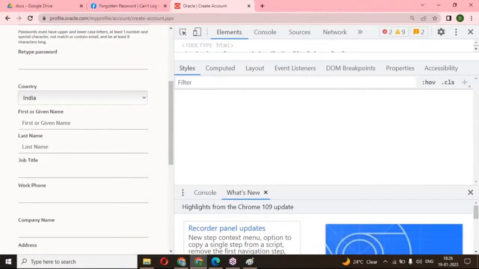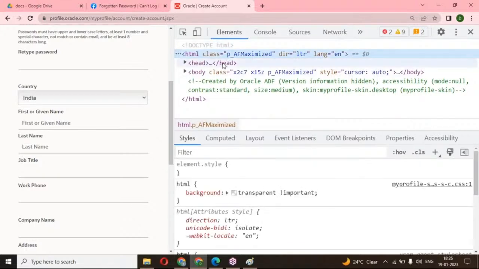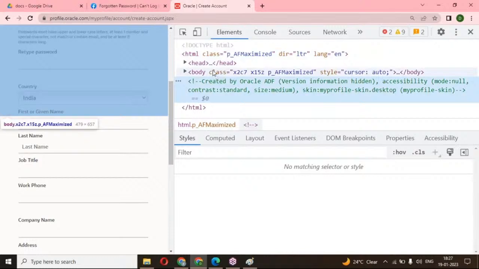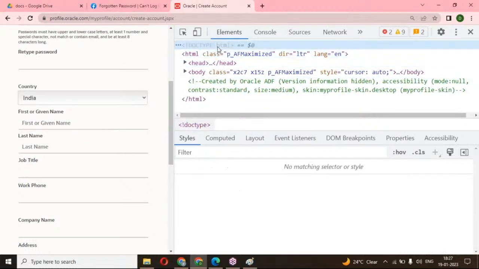Here you can see the application code. The code looks like this. I'm showing the doc type HTML, head and body: the doc type HTML tag, head tag as well as body tag. You can see it like this.